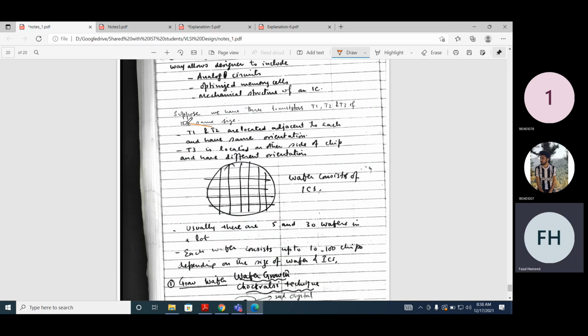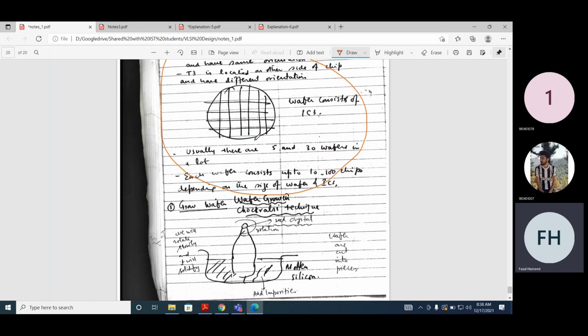Okay, so this is the thing that I explained. Usually there are 5 to 30 wafers in a lot. Each wafer consists of 10 to 100 chips. It also depends upon the size of the wafer, the size of the IC, and the size of your design.